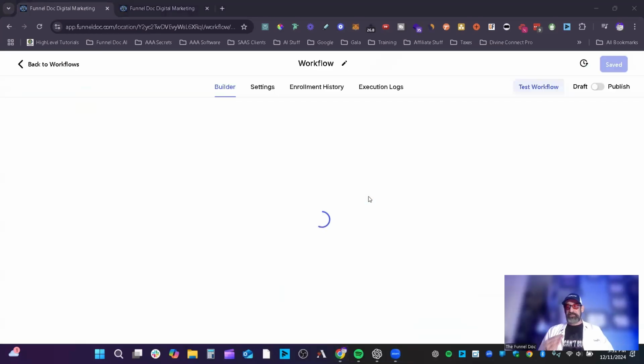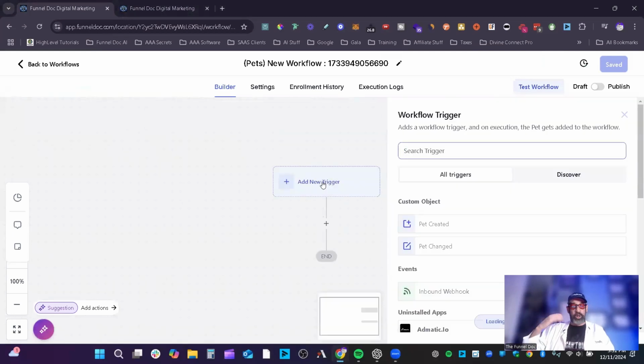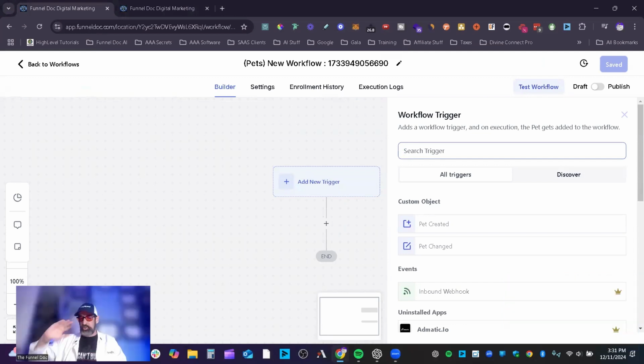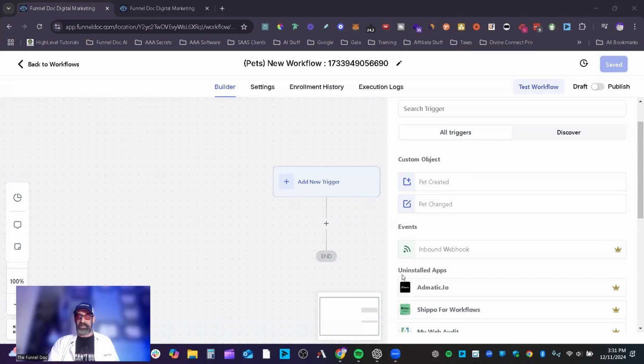Now, the first thing you want to ask yourself is, like always, what is the action? In some workflows you might have an action where they're added or dropped into the workflow. In this instance, you've only got two triggers. Well, three. You've got your events, and you can have apps as well. But the only triggers for these custom object workflows are pet change, pet created, or an inbound webhook. Now, let's look at pet created.